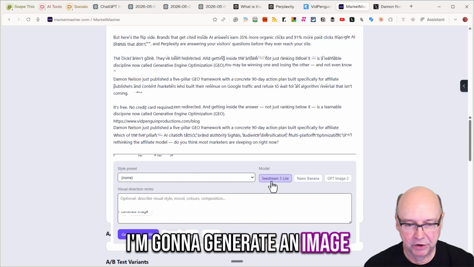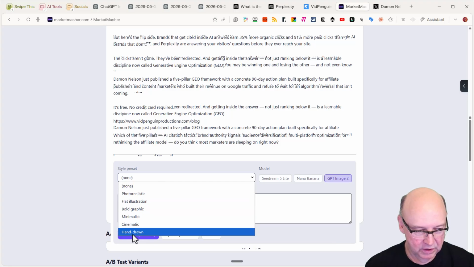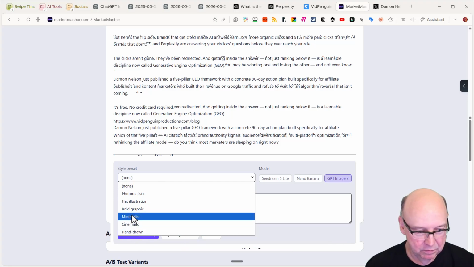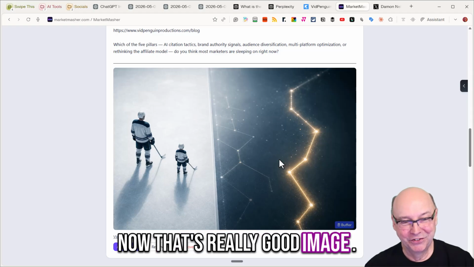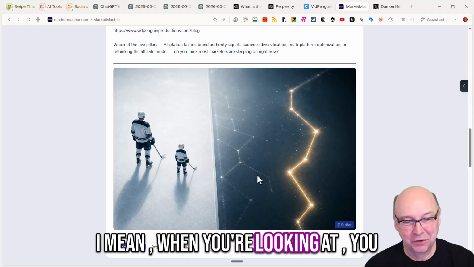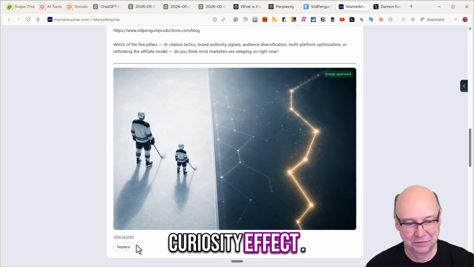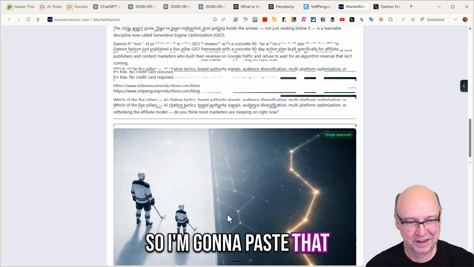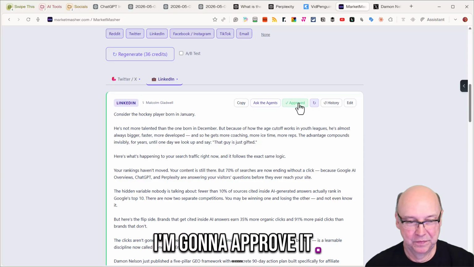I'm going to generate an image. And let's do this one as, come back to minimalistic. Now that's a really good image. I mean, when you're looking at it, you just don't even know what it's talking about. And that's the curiosity effect. So I'm going to paste that. I like this. Okay, I'm going to approve it.